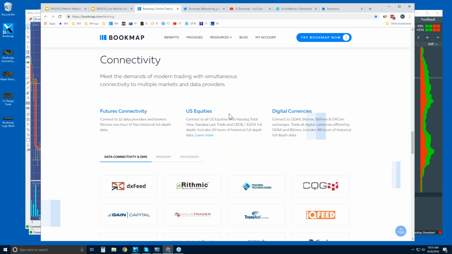Connectivity, this is important. This is where you will need to connect Bookmap to the live markets since we are not a data provider nor a broker. We're software. Okay, we connect to futures, US equities, and digital currencies. Now, digital currencies, the data is free, so there's no worry there. For US equities, you will need to provide the data. It's through DX feed. That's the method that you'll be connecting with US equities. So you will need to subscribe to DX feed here.